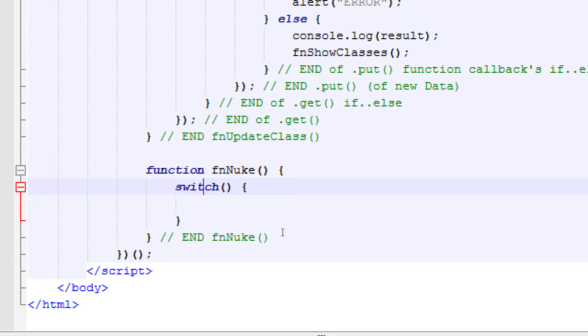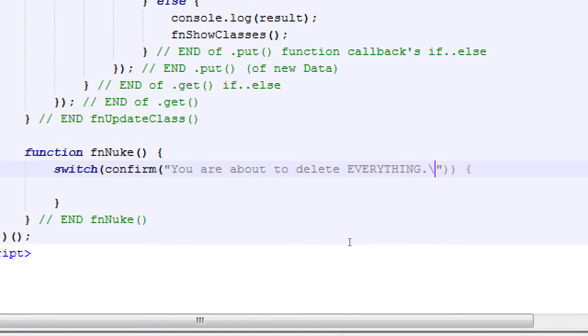And what will happen under the switch is the condition that we're checking for is, at this point, we can run a confirm box. We can make a pop-up happen, which is a confirmation screen, a plain old JavaScript confirm method. We'll have it say, you are about to delete everything. New line. Confirm.